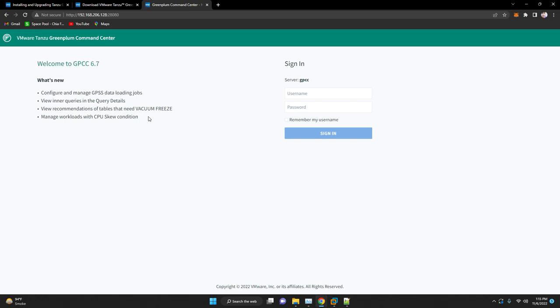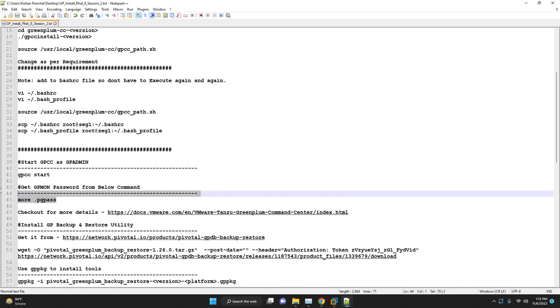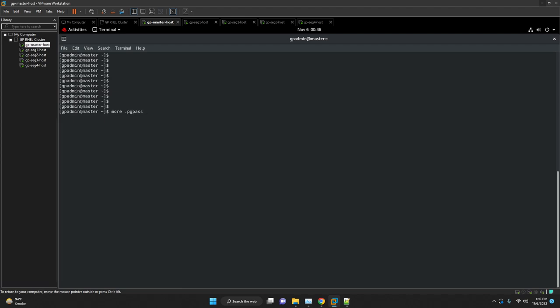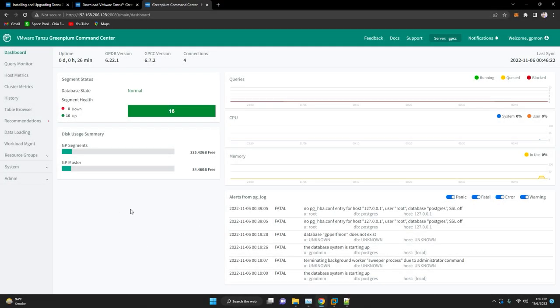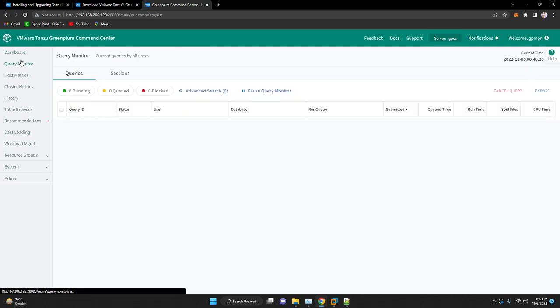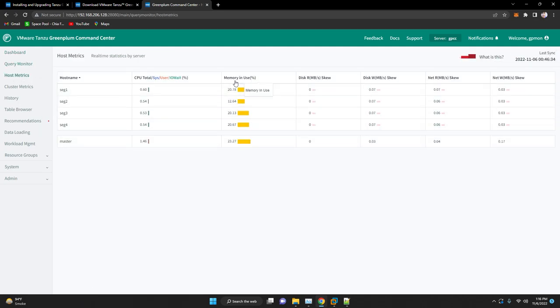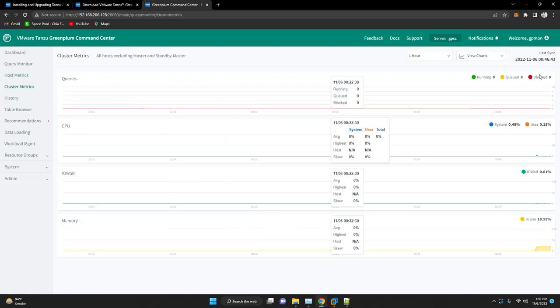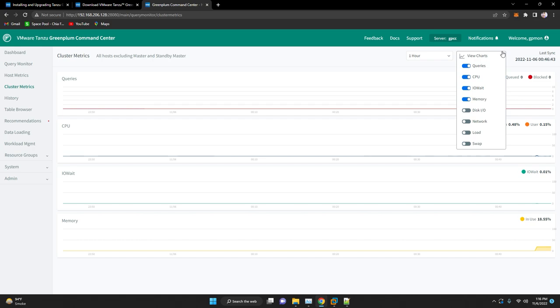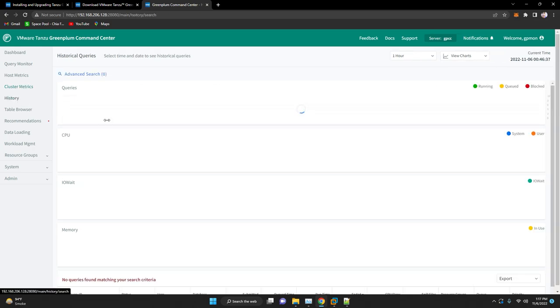The default user will be gpmon. And the password, we will get it from .pgpass. Execute more .pgpass, so you will get the password of it. You can change it later if you want to. And we are here. So see, many functionalities are there in the Greenplum Command Center. Myself as a DBA, I like to keep monitoring the queries, host metrics, cluster metrics from the Command Center itself.